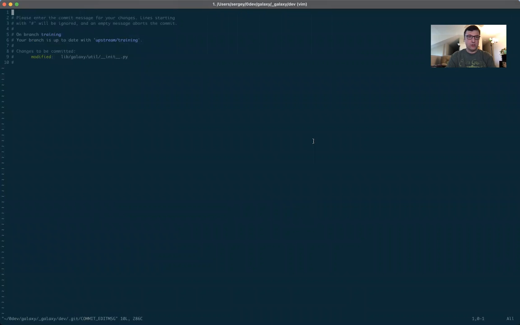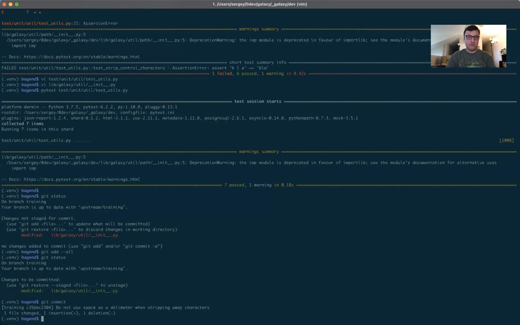So what do we do here? Do not use space as a delimiter when stripping away characters. And we are done.